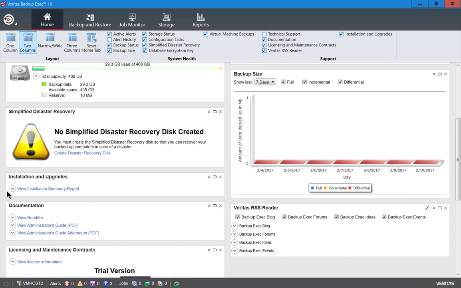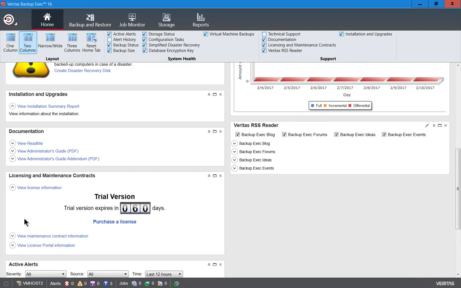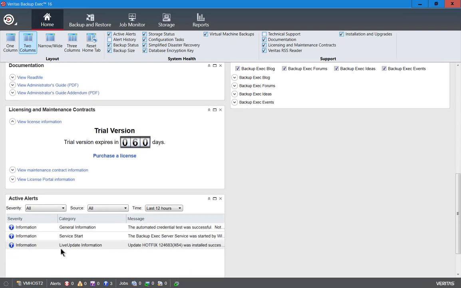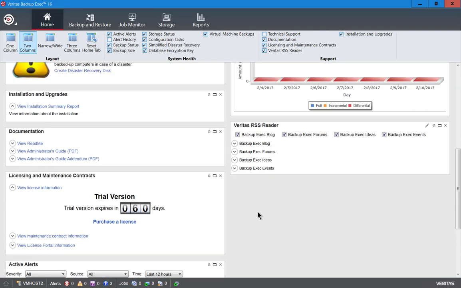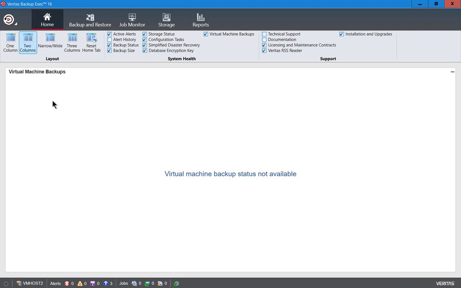There are summary reports on installation information. There's other documentation you can click here. This is the trial version, so you can see it has 60 days left before we are required to purchase it. And here's some active alerts that are going on. Now, if you don't want to see some of these different things, all you have to do is just click the X, and it'll make those go away. You can also click the middle section as well, and you can see a larger version of that.